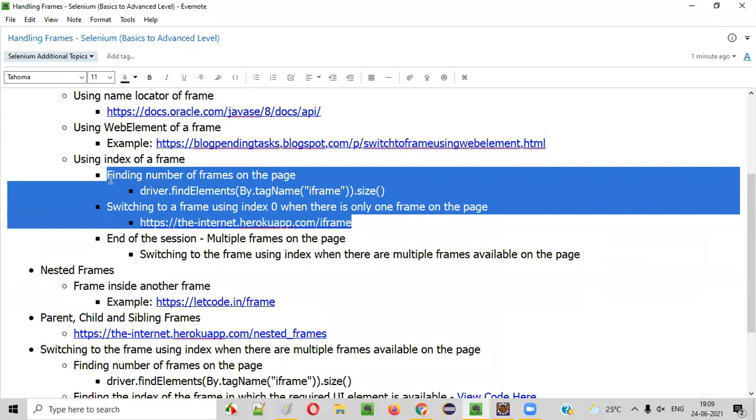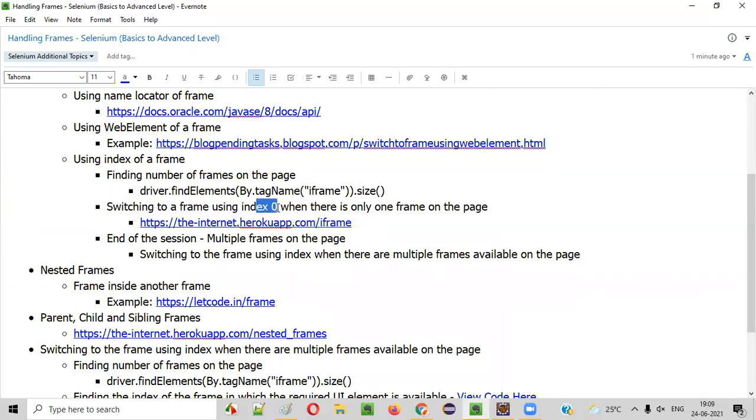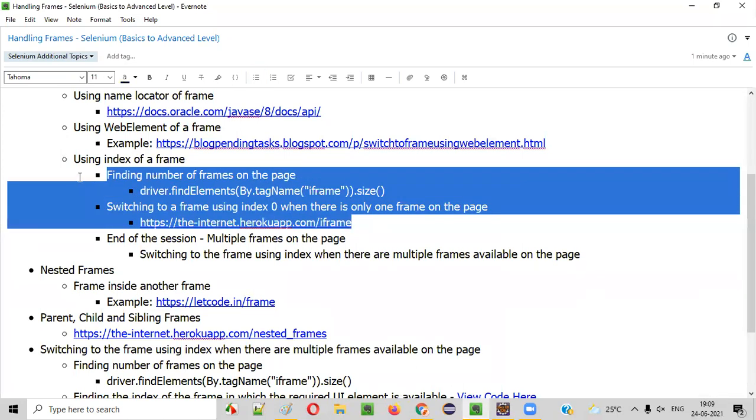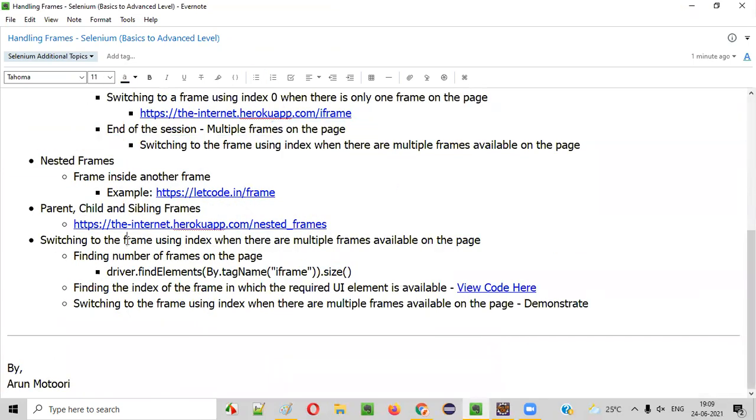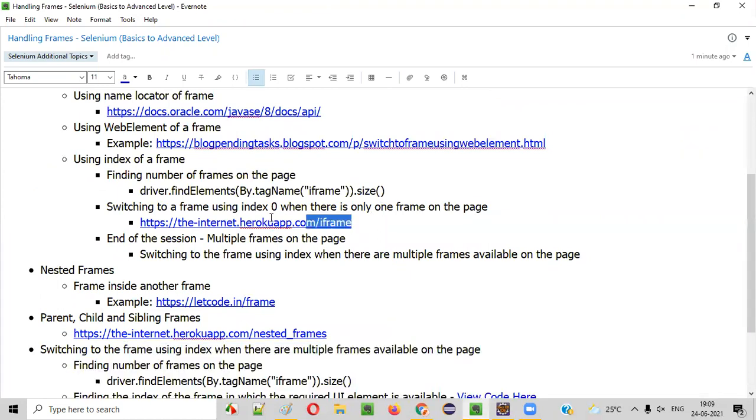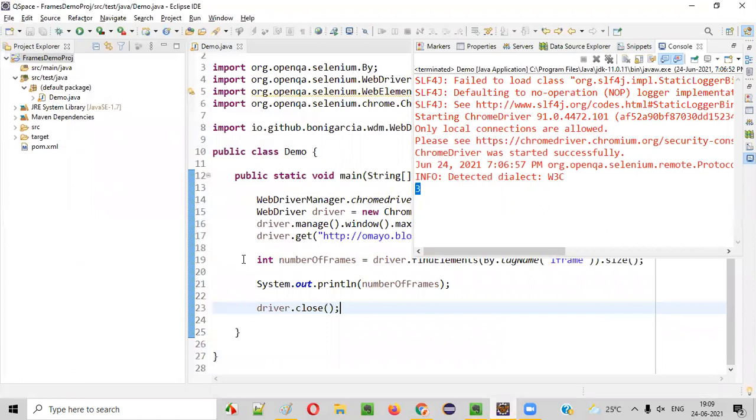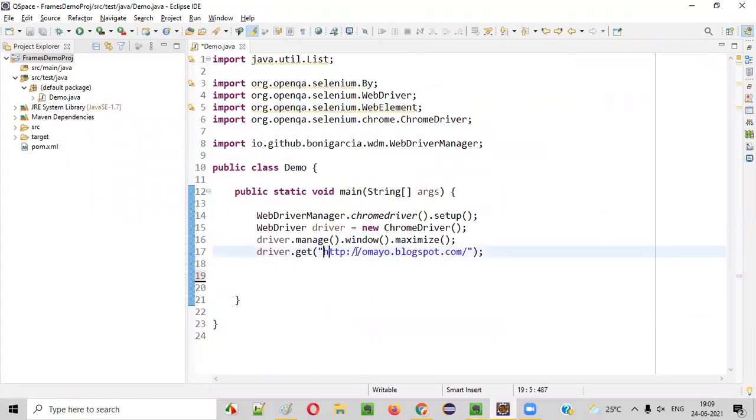So for demonstration, for giving you a taste of how to use index 0 for switching to the frame, I'm taking up this. When there are multiple frames, I'm going to demonstrate that at the end of the session. Let's go with the one frame on the page. This is an example page, guys. Copy this. So here I'll update the things. So this page where only one frame is available, I'm going to demonstrate now.